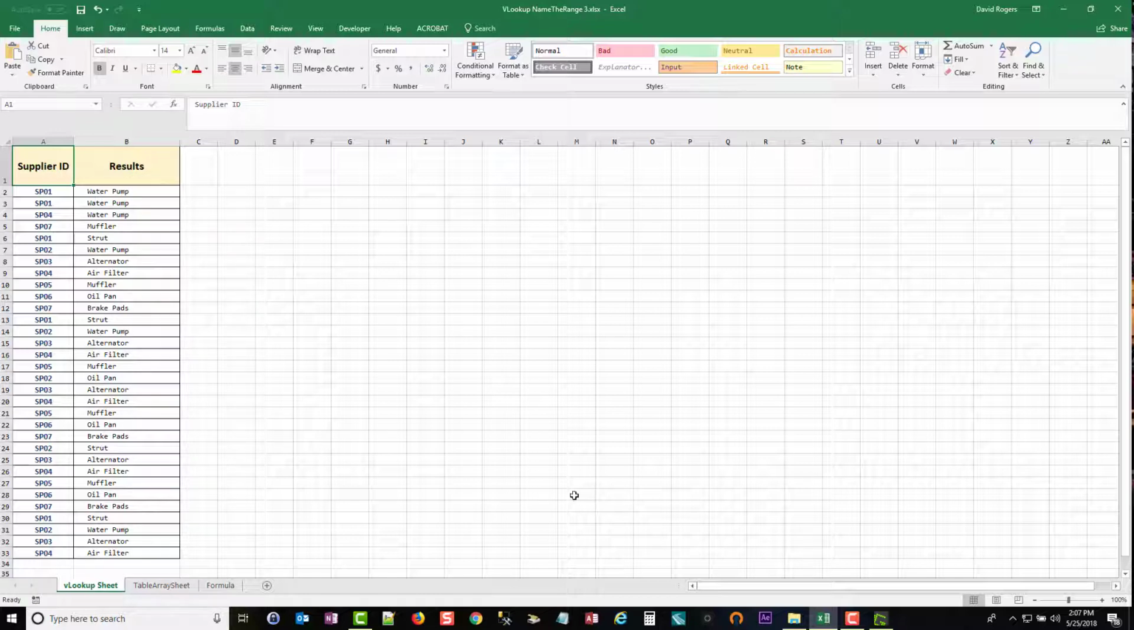This is why I like using name ranges, because you don't have to list the sheet that you're pulling it from, nor do you have to use the dollar signs to anchor the locations. It makes vlookups a little easier to create.